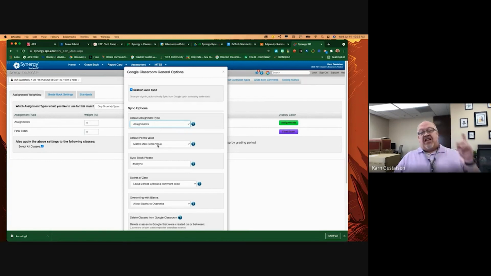Default point value. This is the first and biggest mistake most teachers make. By default, it's set to a specific number. And then for some reason, for most teachers, it ends up being 10. This can be a huge problem if you make assignments that are worth more than 10 points. So no matter what you do, change this default point value to match max score value. So you want default point value to be set to match max score value.